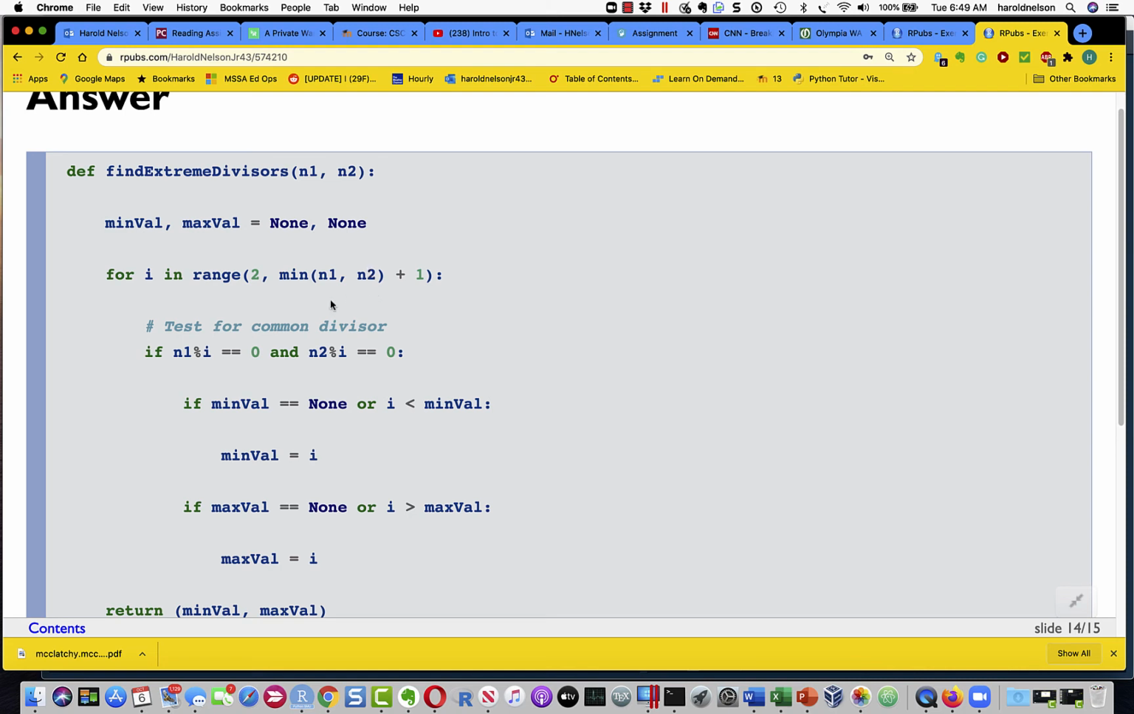Okay? So when you're looking at a value of i, you say, does the remainder on dividing n1 by i equal 0? If so, then i is a divisor of n1. And this tests to see whether i is a divisor of n2. Well, if both of those two statements are true, then i is a common divisor of both n1 and n2.